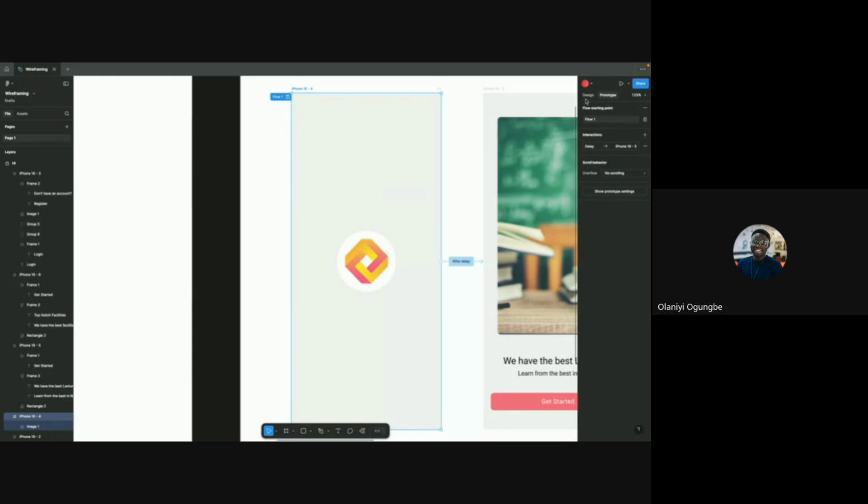So all you just need to do is, we have two tabs here. The first tab is the design tab. And once you switch it, now you're on prototype mode. Do you understand?